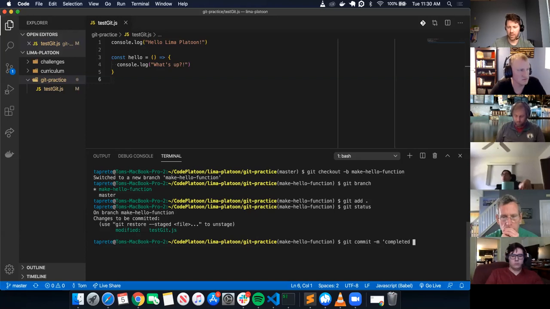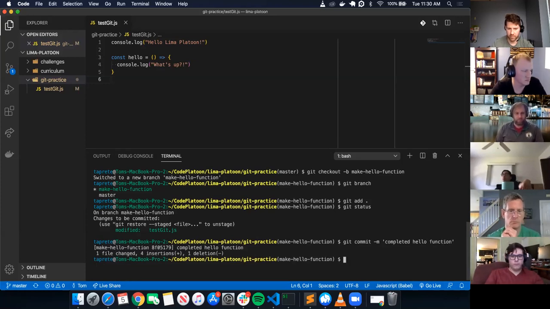Completed hello function. And then it says make hello function completed hello function. So one file change, 4 insertions, 1 deletion. Great.